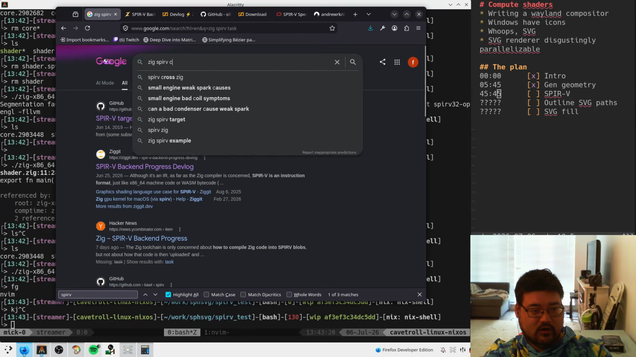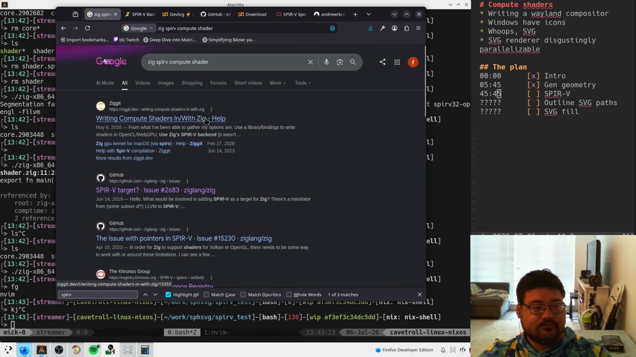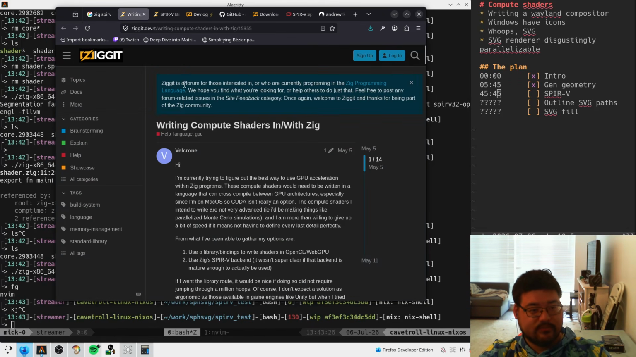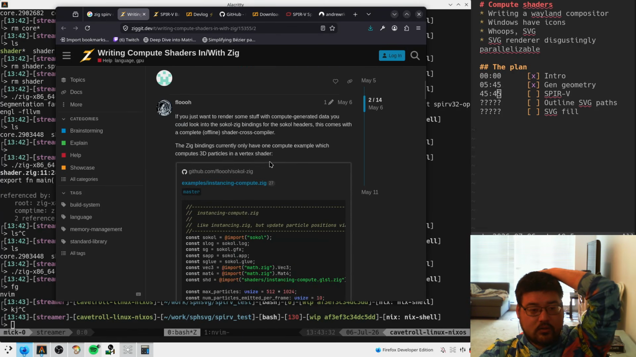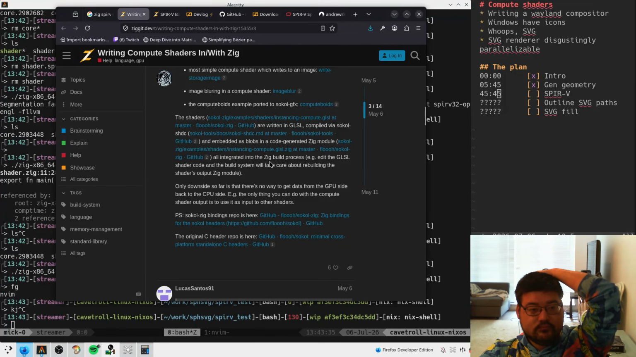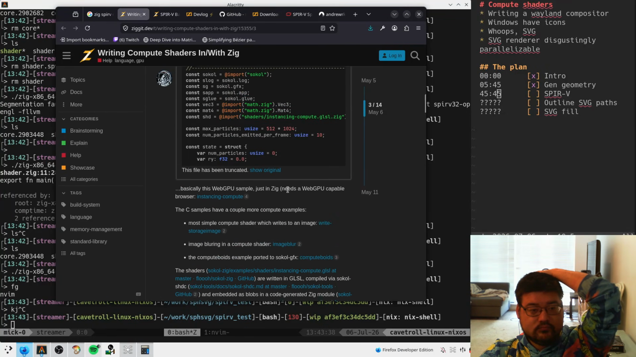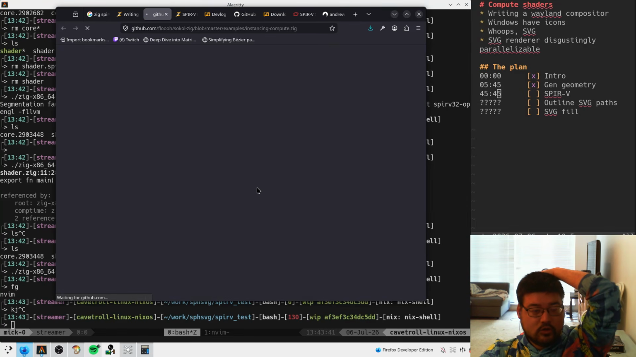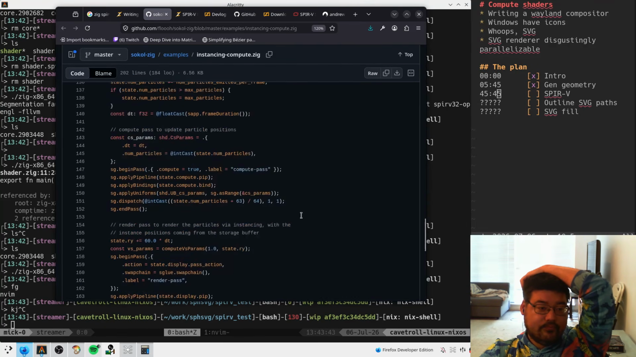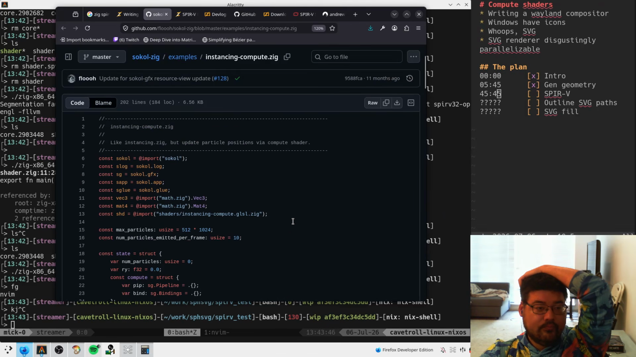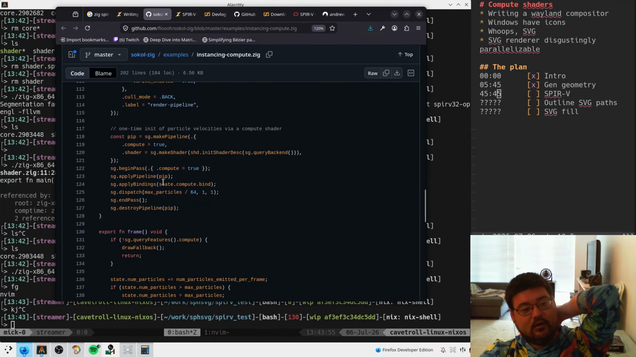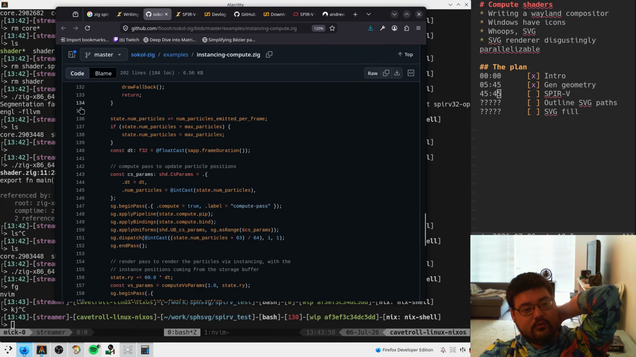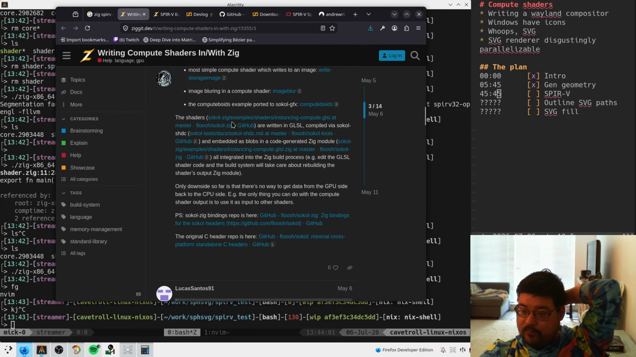SPIRV compute shader. May 6th, 2026. That's pretty recent. What is this? I see. So this is using some C library. No, I don't think this is what I want.